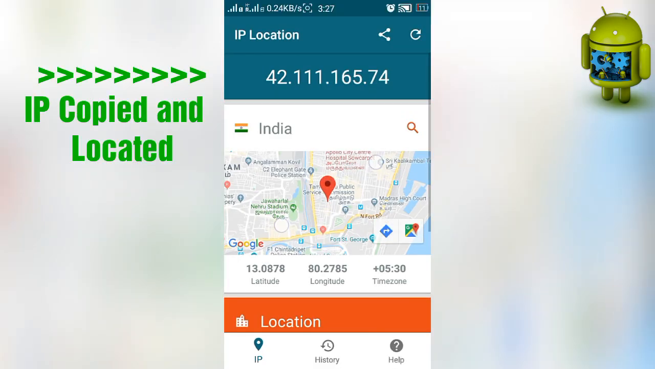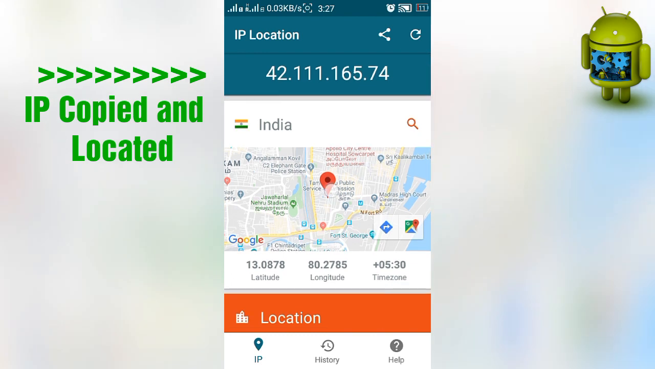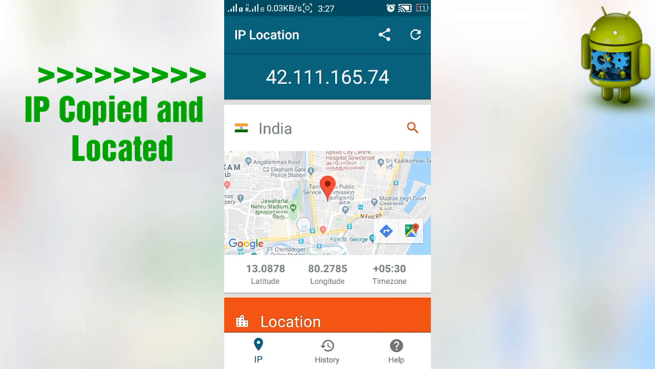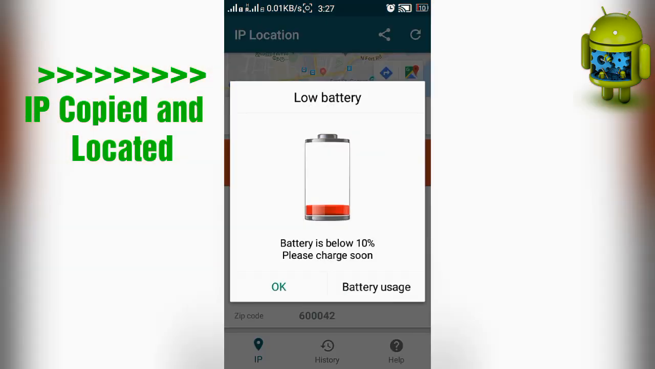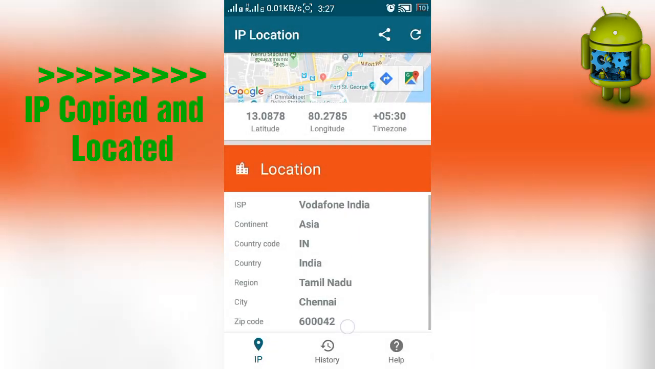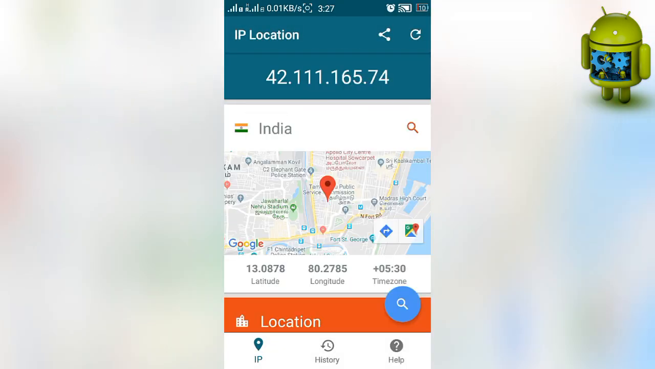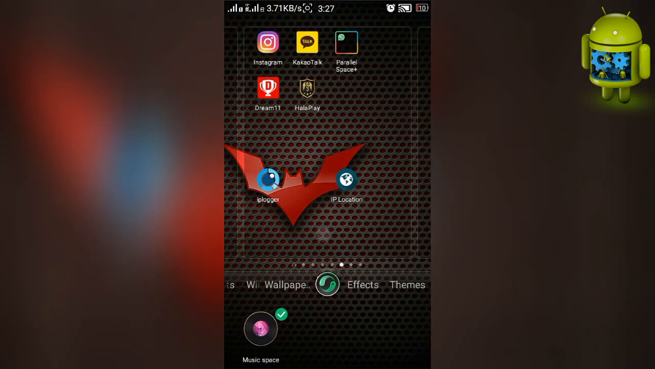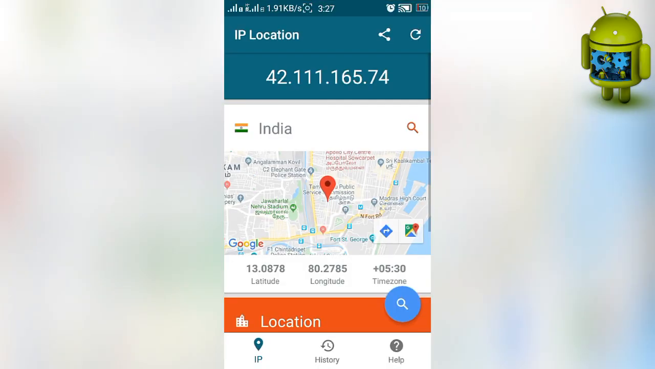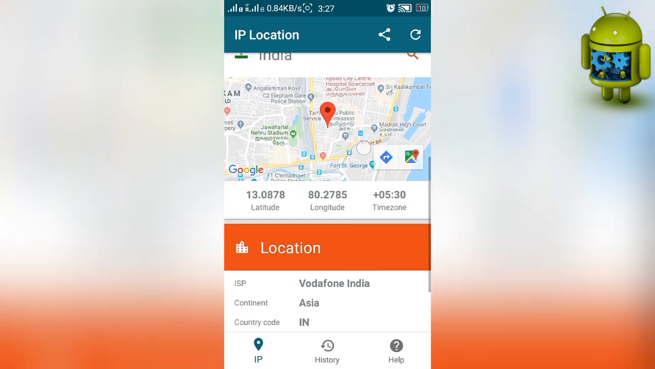address. This is the address we traced, and we are going into the IP Location. The IP Location shows the exact address of the IP address. This is the IP number we traced, and we entered the IP number in the IP Location. The IP Location has traced using the IP number.